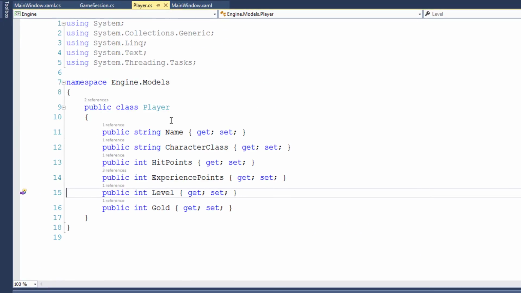So what we need to do is make this player class implement INotifyPropertyChanged. That means anytime one of these properties changes, the experience points, the gold, the hit points, the player object is going to say, hey, I've got a new value. If there are any other classes that care about that property, they need to update their value.